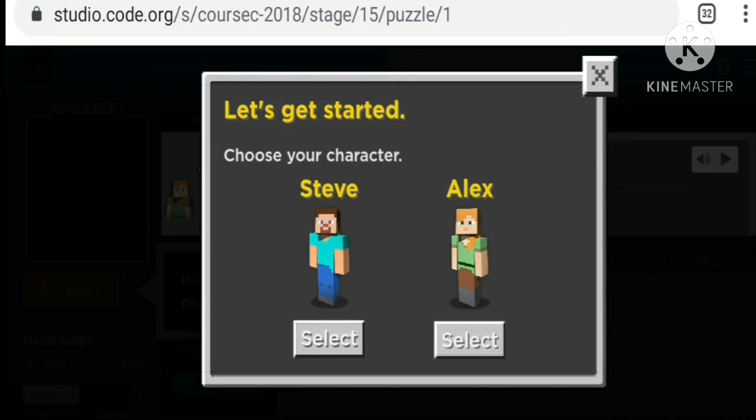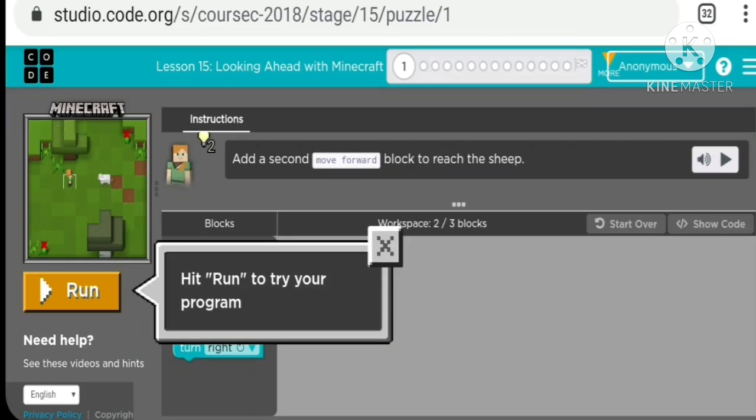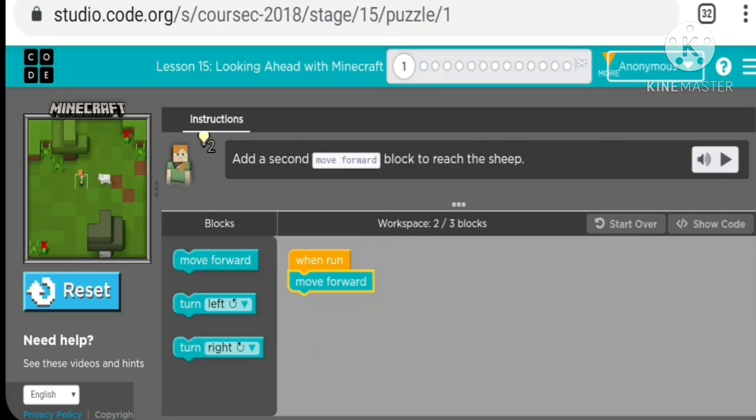Minecraft is a game of cubes, and you get to play as either Steve or Alex. So you have to choose a character before you start. I find this feature really fun. I'm going with Alex. So Alex, you have to stay with me throughout these puzzles. Okay. This says to hit run to try a program.